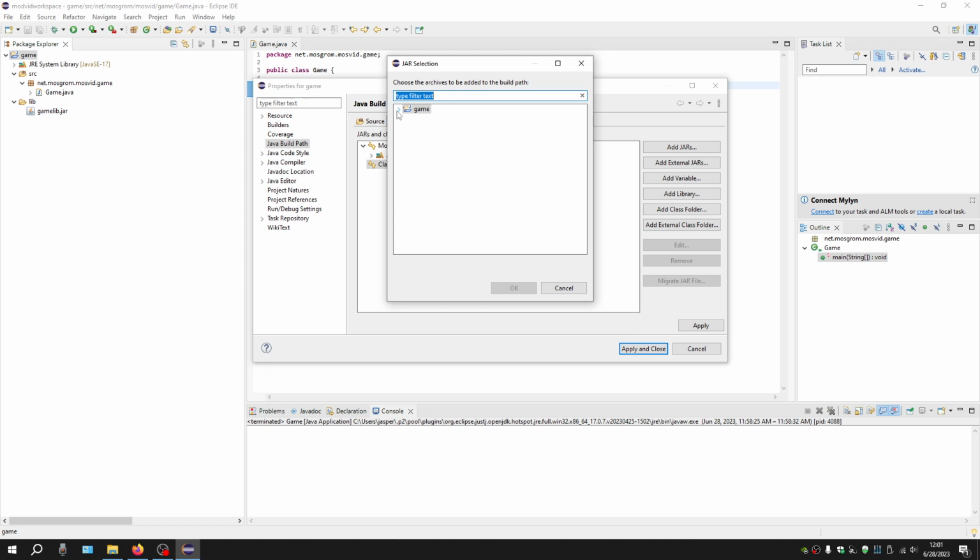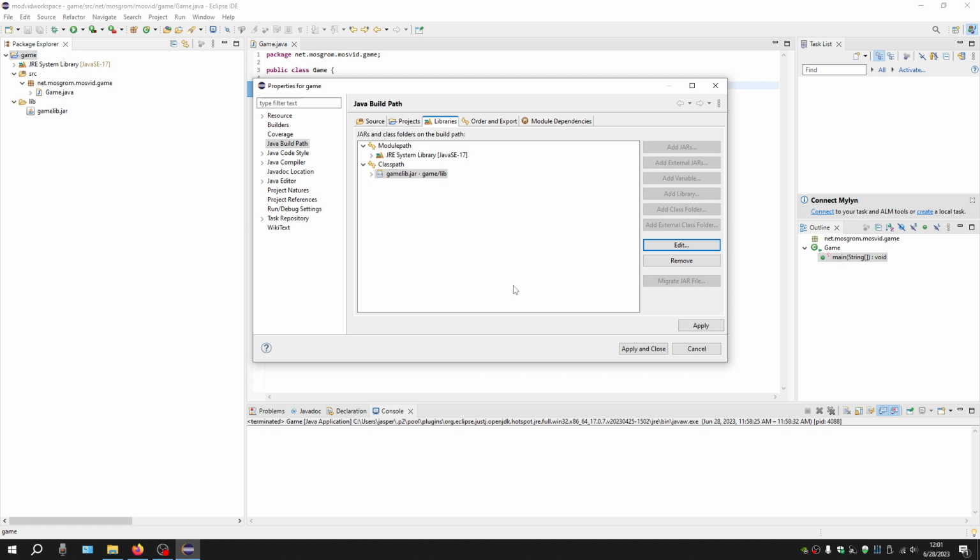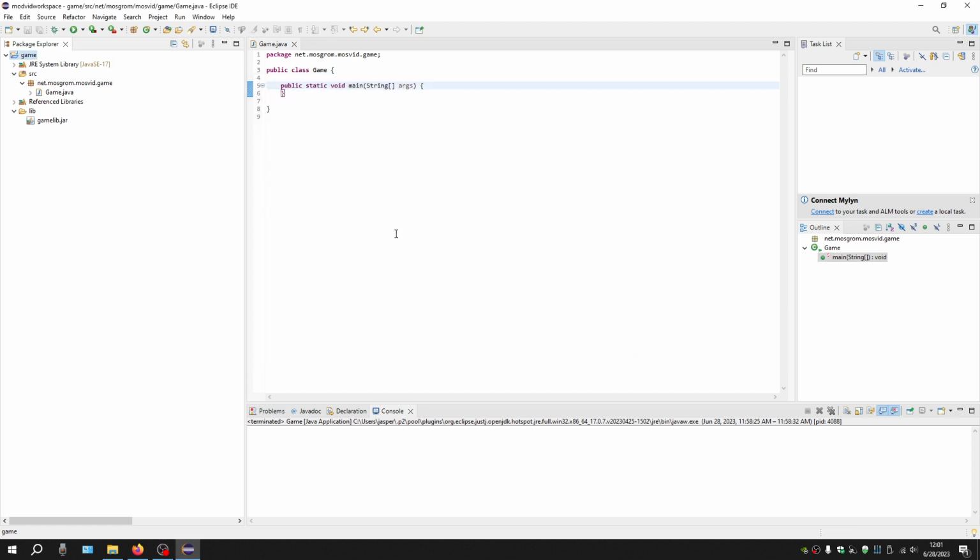Now, as you can see here, you can see the same tree structure that you can see here. So you just go into the lib folder there and select gamelib.jar that we just downloaded and placed there. Click OK, apply and close. Right, now we've added that little game library as a library to our program.